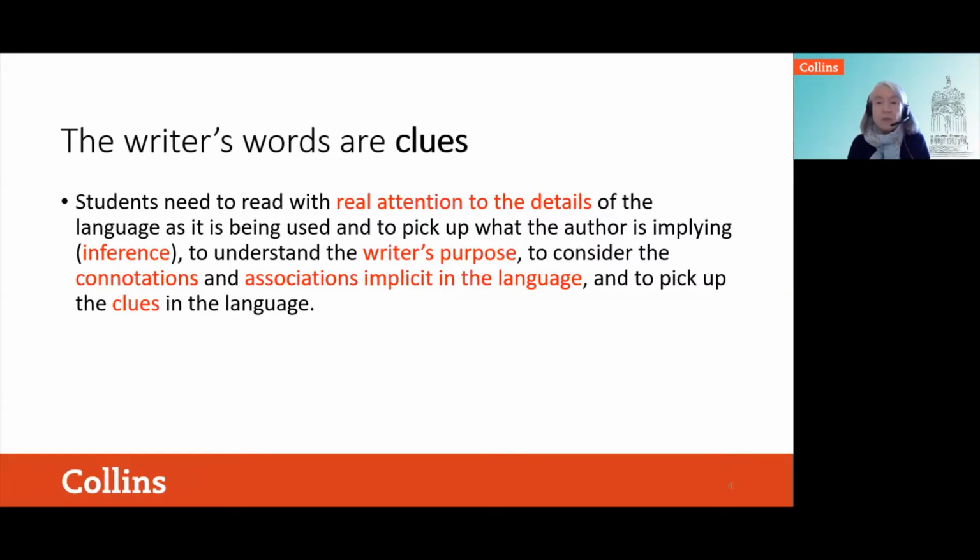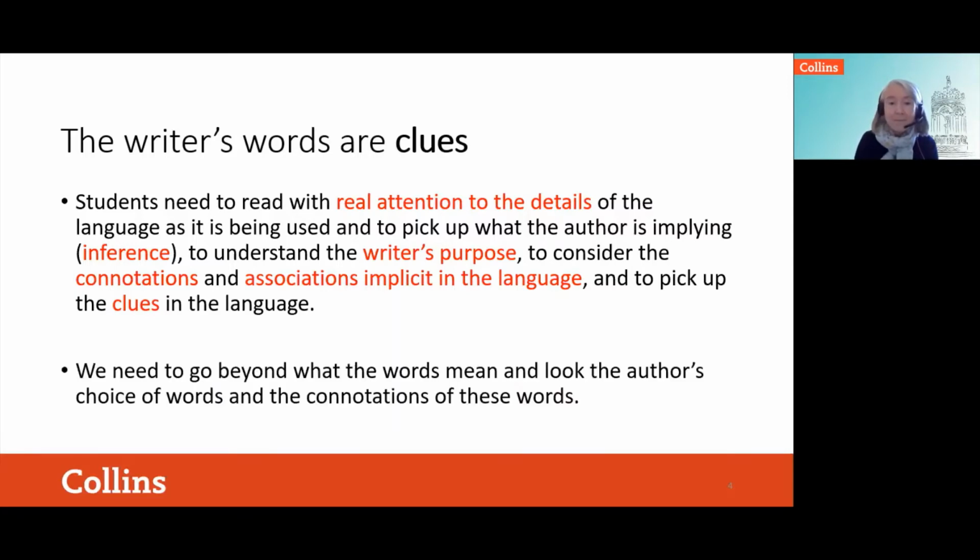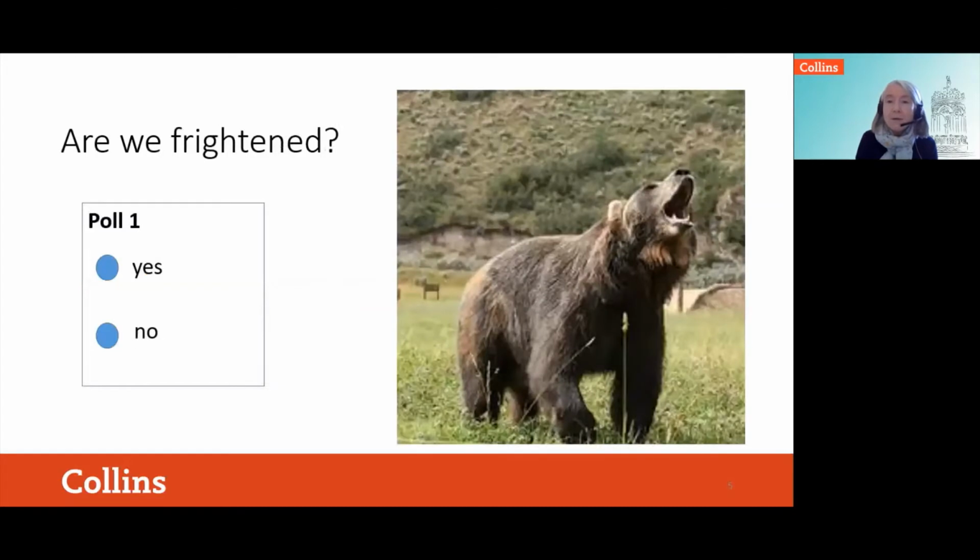So we need students to be reading with real attention to detail, to be able to understand the reasoning behind an author's choice of vocabulary, and to pick up on the connotations and the associations implicit in that language. We're going to be unpacking that during the webinar today. We need to go beyond the actual words and think about why the author has chosen them and what their connotations are. Okay, let's look at another example.